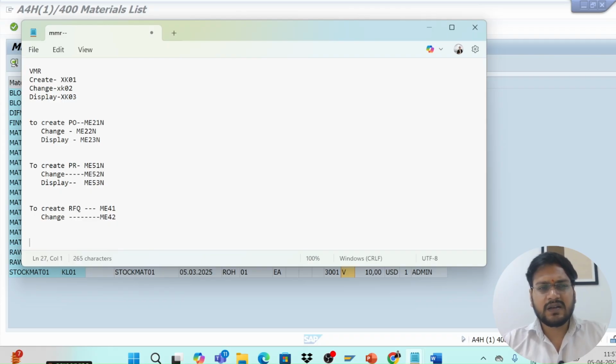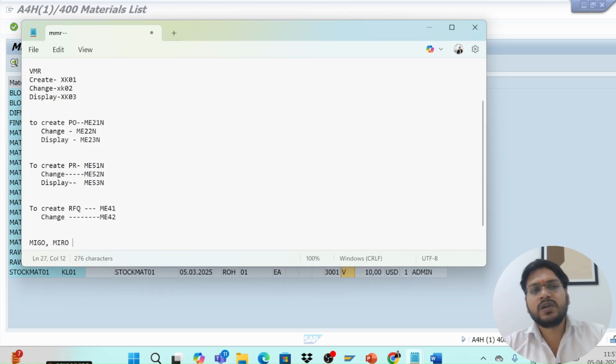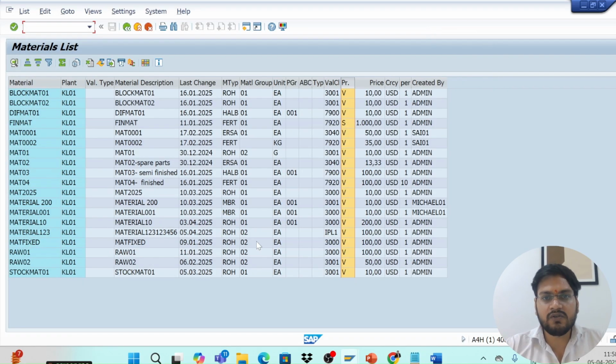This is only required for you. For an end user, you don't require so many T codes. For goods receipt, T code is MIGO. For invoice verification, T code is MIRO. So only these limited T codes you need to remember. Consultants require many T codes, but as an end user, you don't. Right? So this is how you can remember the T codes.